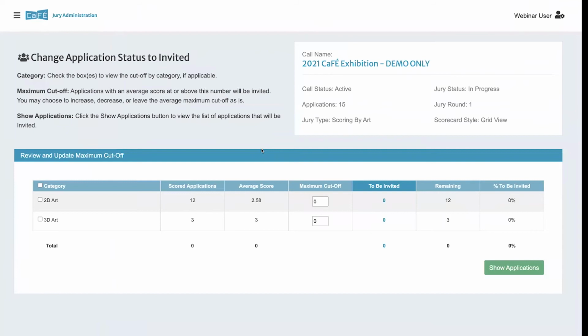You'll see here that this page looks similar to the one before. Again, the first step is to click this category heading to make sure that they're all being included. And then here, you're going to want to pay attention to the maximum cutoff score. As opposed to the minimum cutoff score, this number means any entry with a score above that cutoff will be moved to invited. As you can see, the default number here is 0.